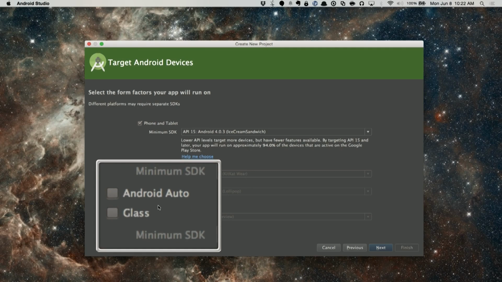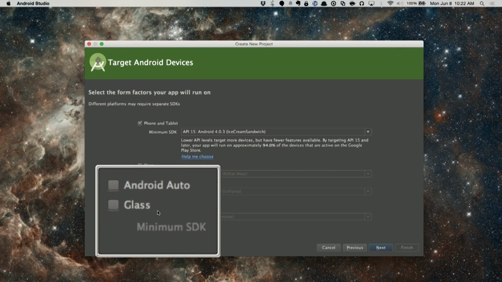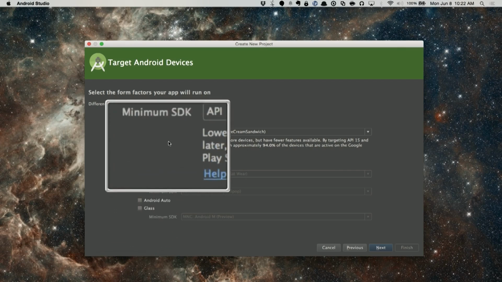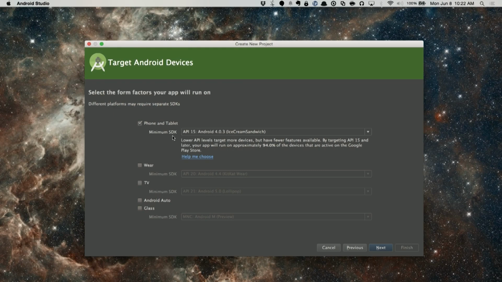And then Android Auto, which again is set for a very large amount of growth in the next couple of years, but probably not that critical right at the moment. And finally, Google Glass, which I'd say you probably cannot worry about at this point. Now, when you choose the phone and tablet, you see there's a minimum SDK level.